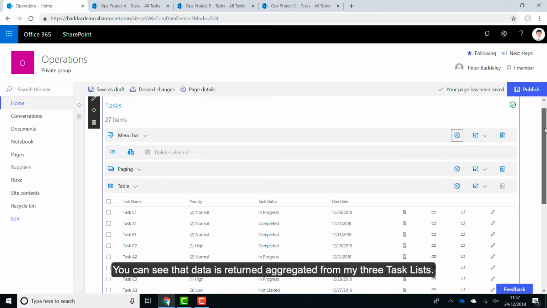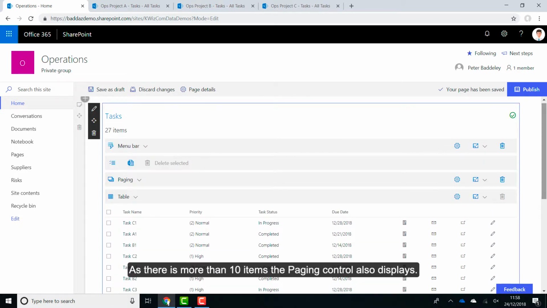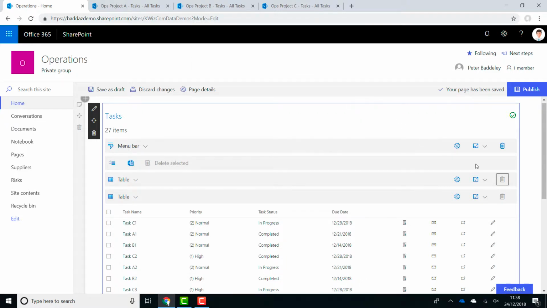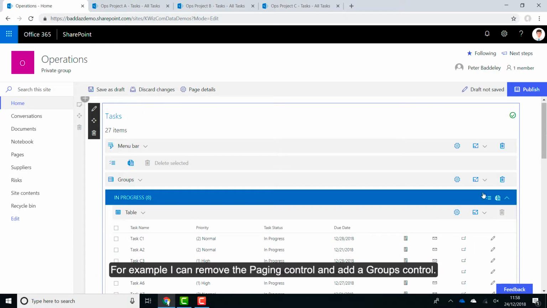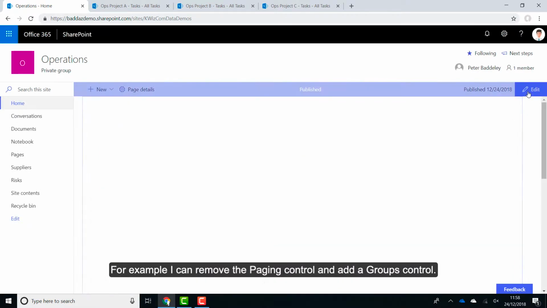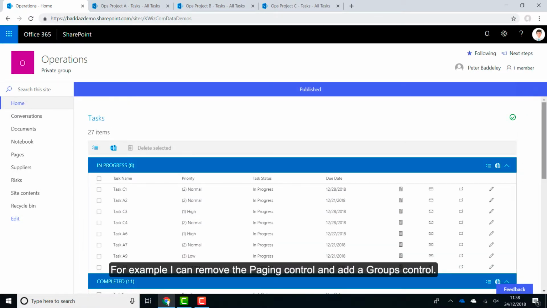You can see that the data is returned aggregated from my 3 task lists. As there is more than 10 items, the paging control also displays. As demonstrated in other training videos, I can easily change how the data is presented using the Lego style UI. For example, I can remove the paging control and add a groups control.